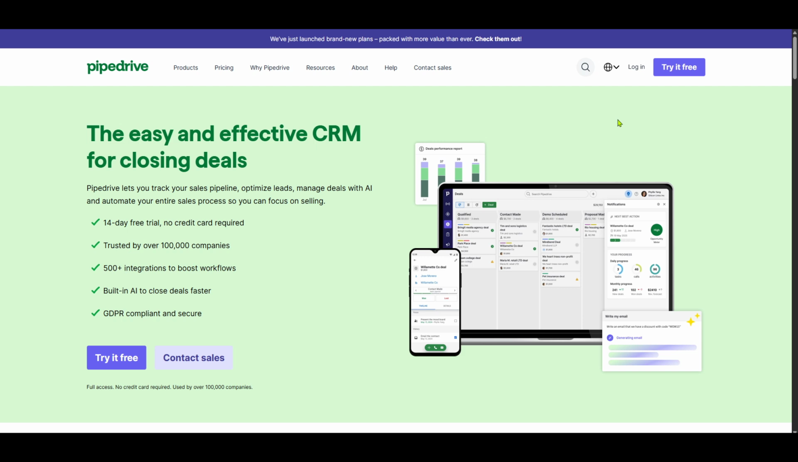If you're unfamiliar, Pipedrive is a sales CRM and pipeline management software designed to help you stay on top of your sales process and improve productivity. Once there, the next step is to log into your account. You should see the Login button prominently displayed on the home page. After clicking it, enter your credentials to access your Pipedrive dashboard.